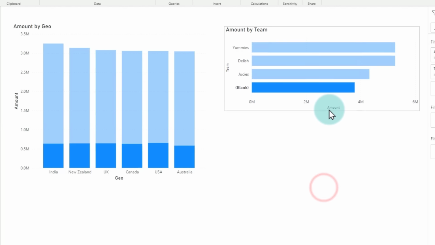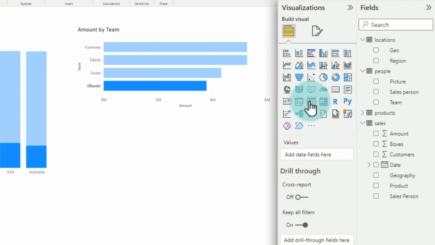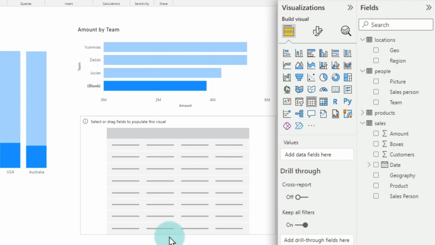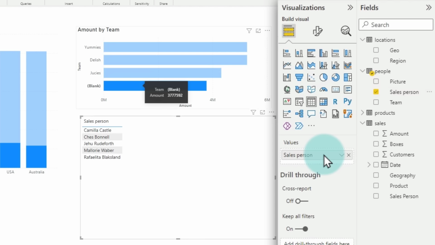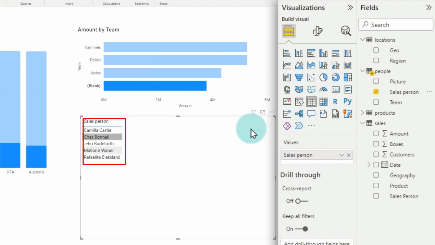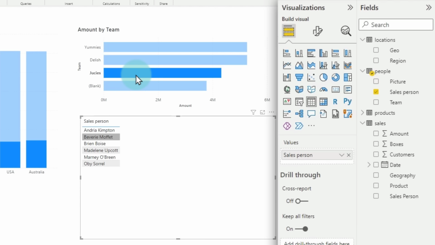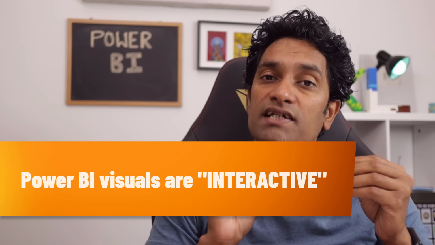So we could use this feature by adding a table. And in this table, let's put all our salespeople. And these are the blank people. These are the people that don't have any teams. Camilla, Chess, Jehu, etc. Whereas if I go to Juices, I can see who are the members of the Juices team. So this is a powerful way for us to investigate where the problem areas are. But the biggest takeaway for all of us is every visual within Power BI is interactive.